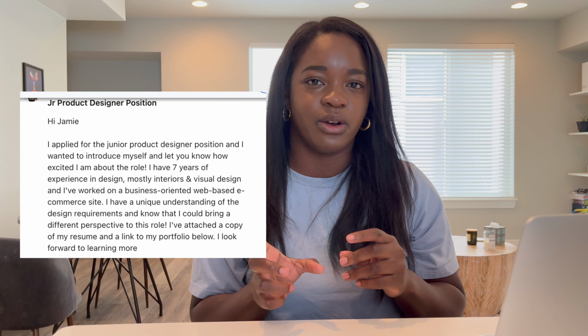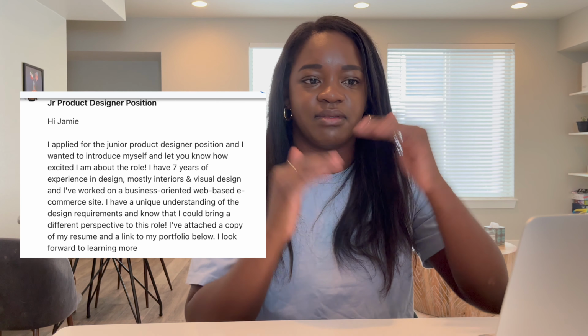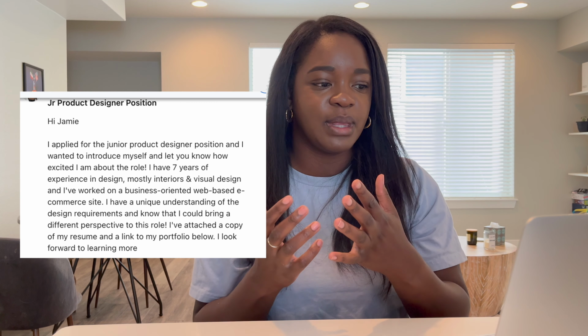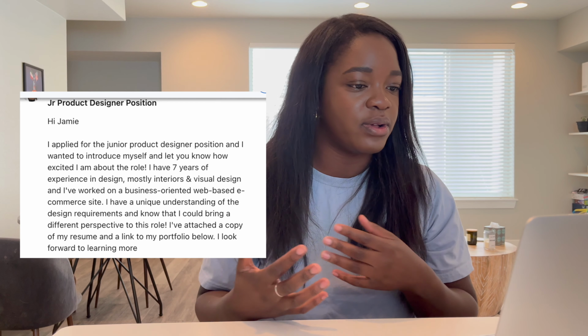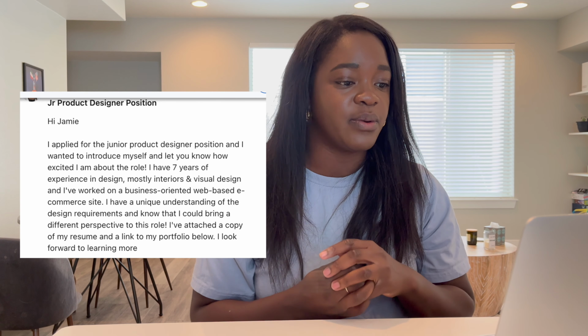You only have so many characters, depending on what tier of LinkedIn you have, to send something. Why I feel like I'm good for the role: I have a unique understanding of the design requirements, so I know I could bring a different perspective. I was really leveraging the fact that I was coming from a different industry as bringing a different perspective than somebody that's always been in tech. That was kind of my niche, that was kind of my MO. I attach a copy of my resume and a link to my portfolio in this message as well.